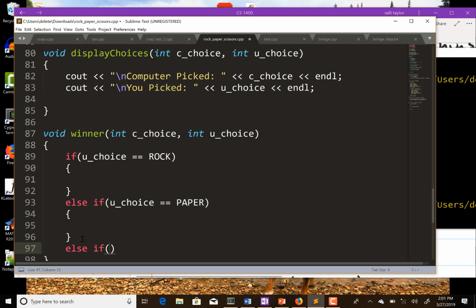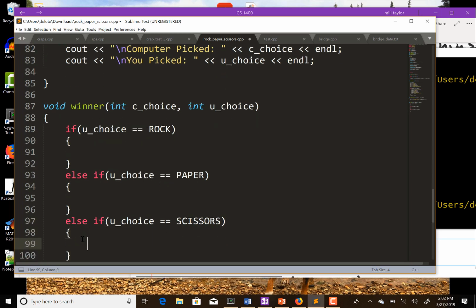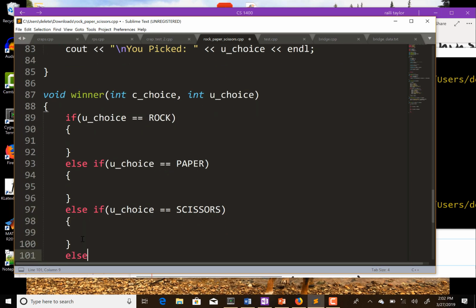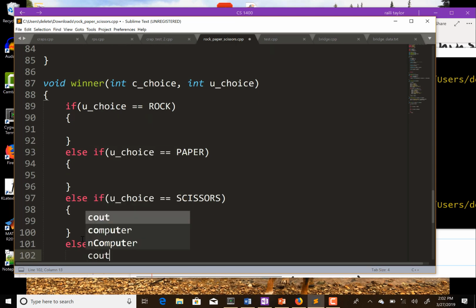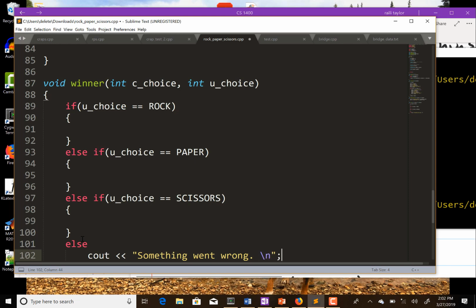Else if U choice is equal to scissors. And then we're going to have an else statement that basically says something went wrong if we get to this else. Basically, something is invalid with the program. So I'm just going to say something went wrong. So backslash n. And then let's do the backslash n here.